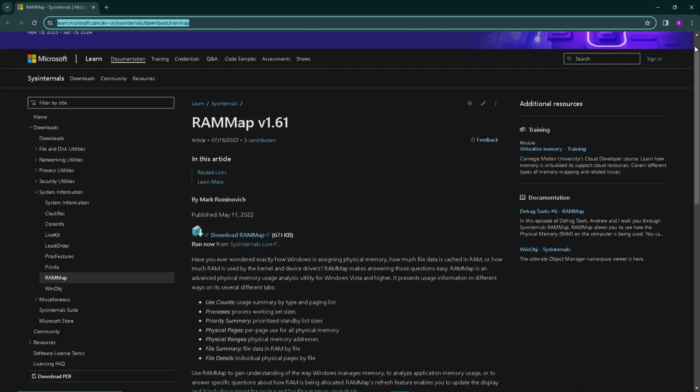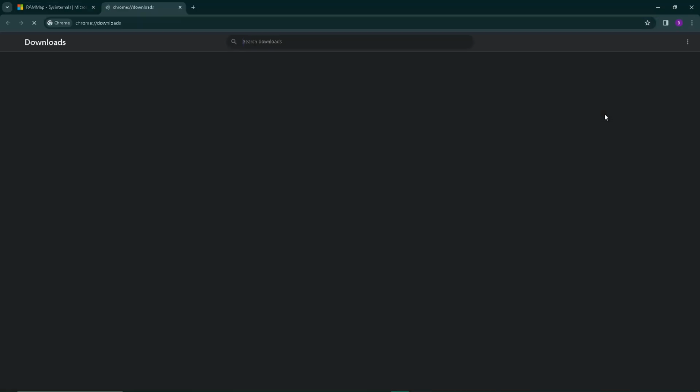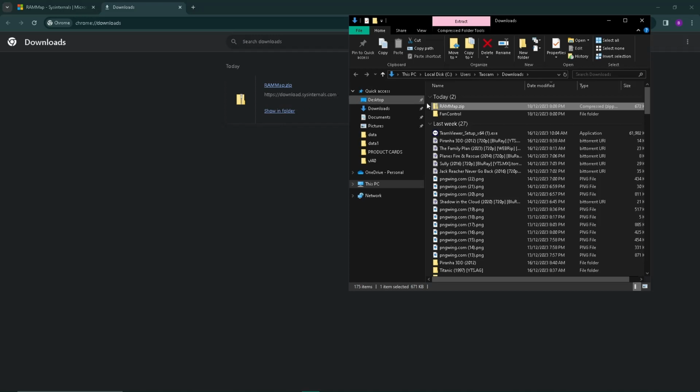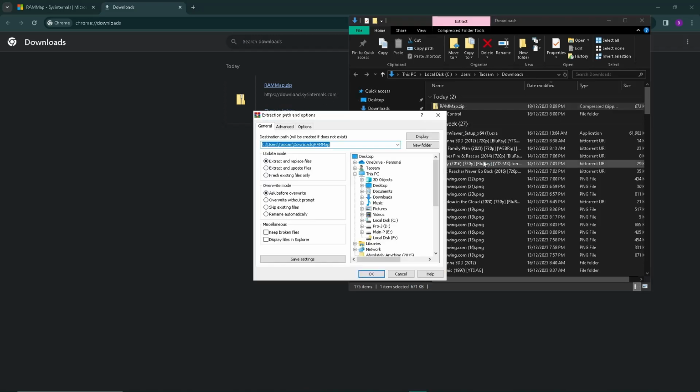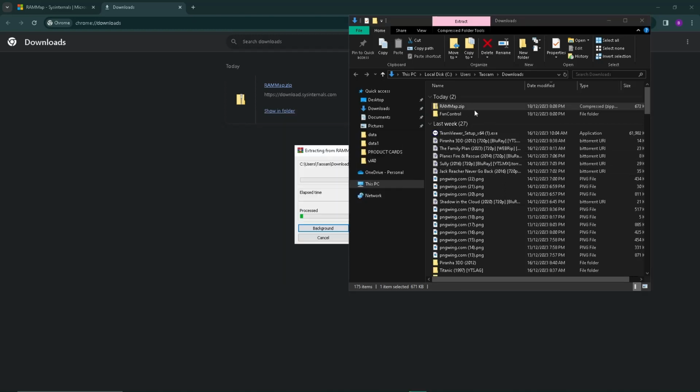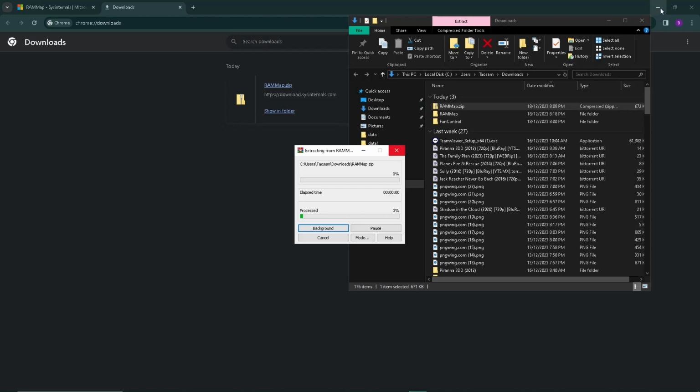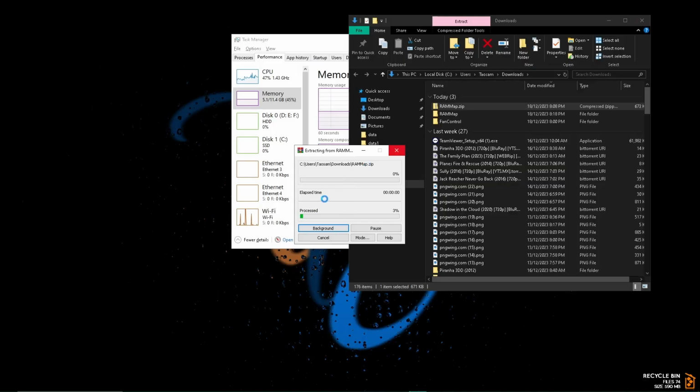Once that is done, go into your downloads folder and you want to show in folder. Once you do that, you want to right click on the zip file itself, then you want to click extract. As you can see, I'm extracting the file in the same downloads folder and I have it right there. I'm going to minimize everything else while it's still extracting.